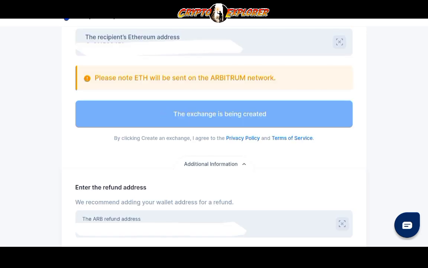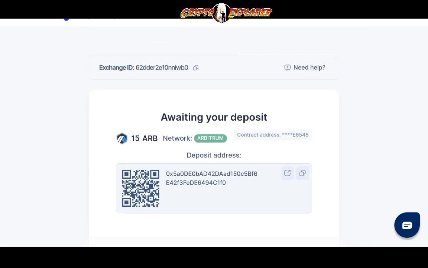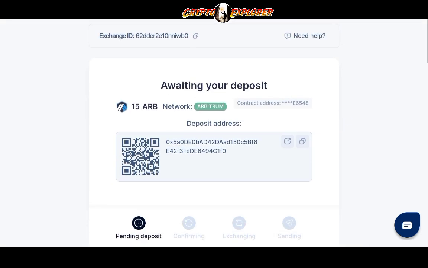Okay, now I clicked on create an exchange. The exchange is being created. You just need to wait. And here is what I meant already before. It's showing you the deposit address. So from here on, you can do two things.